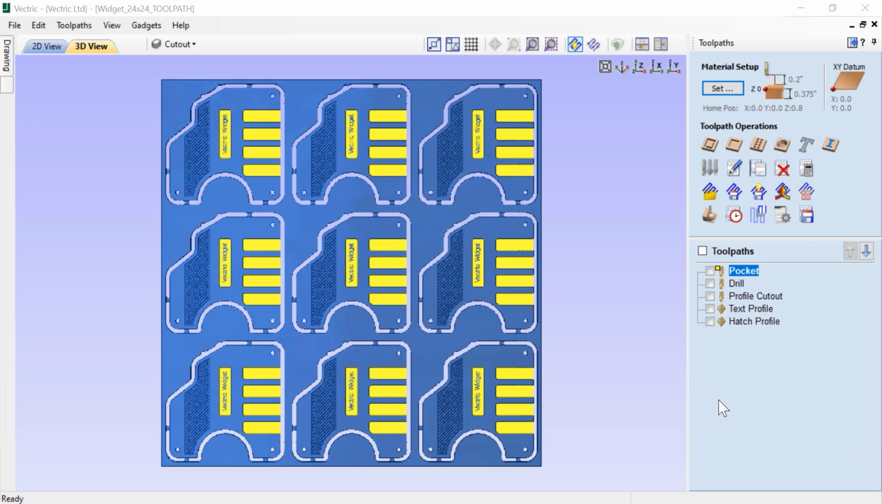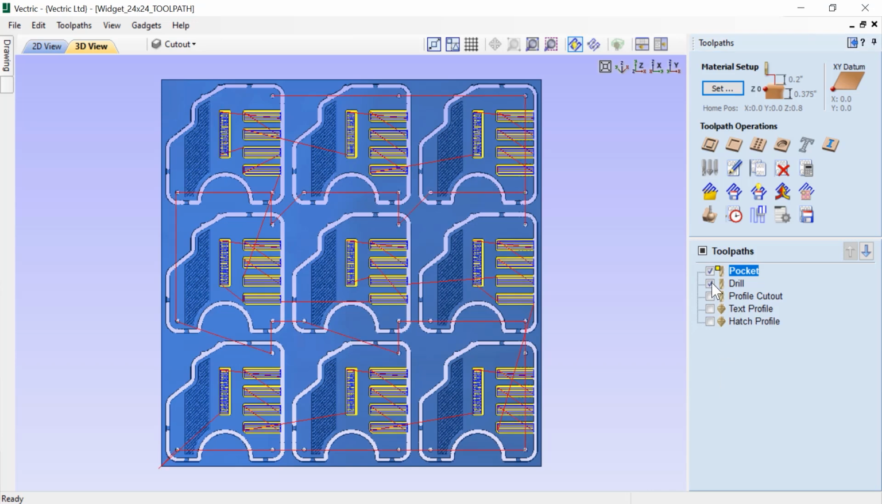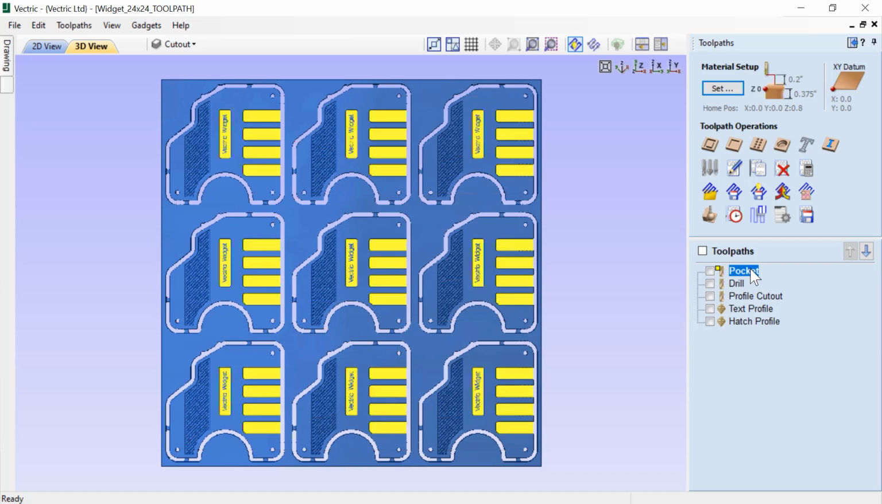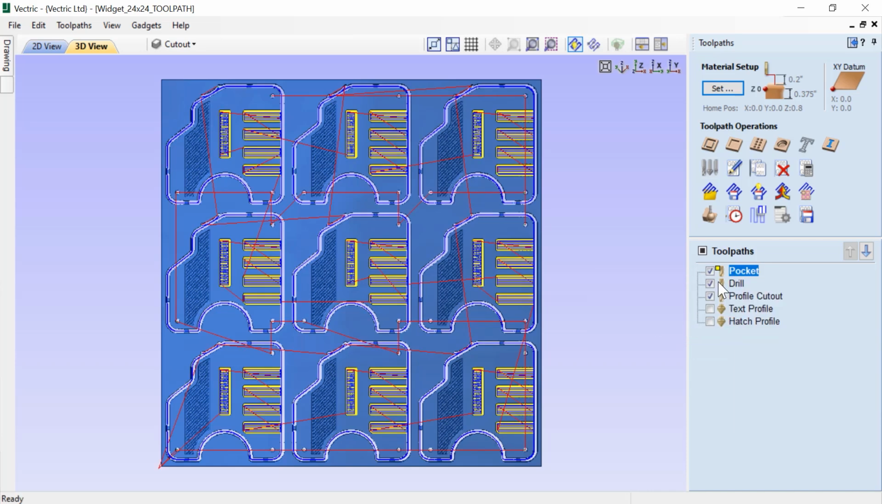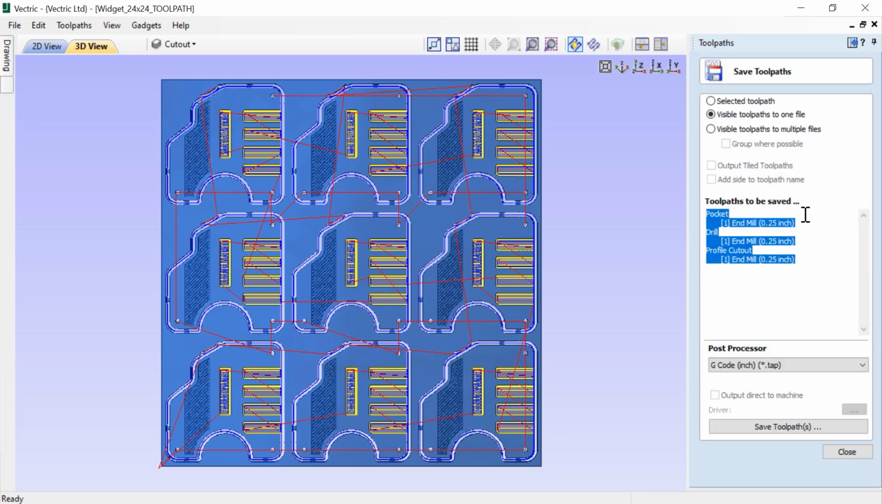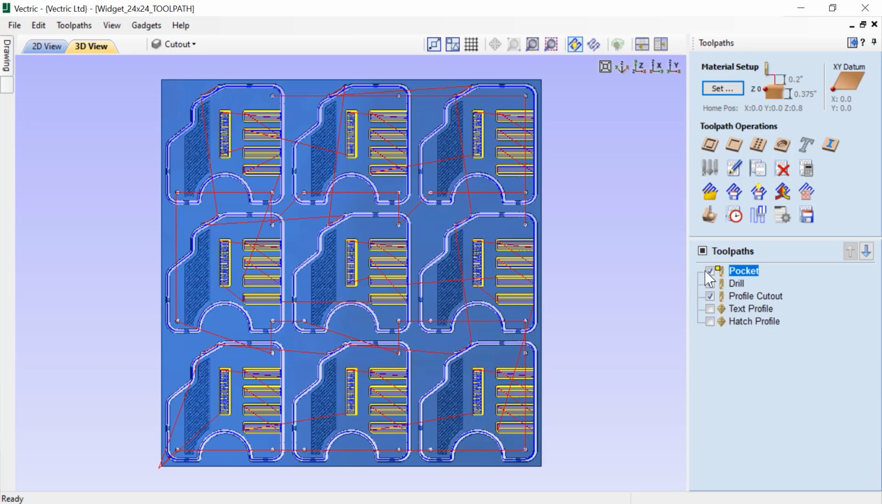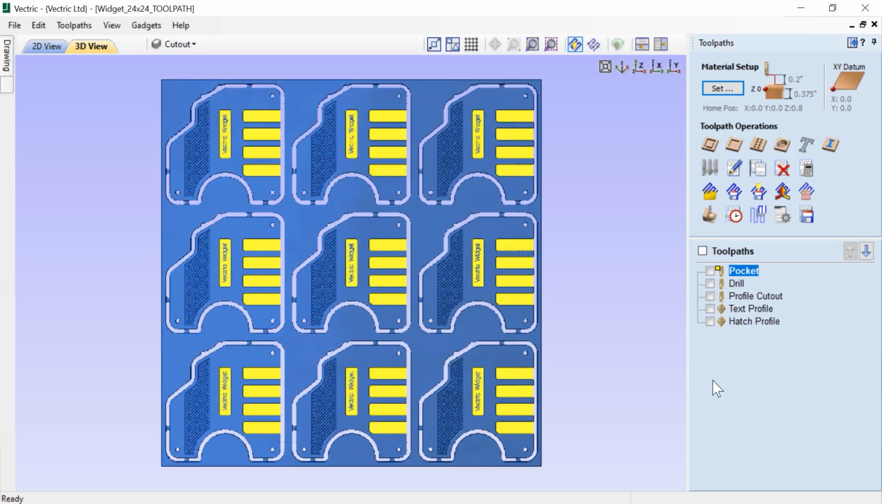If I'd like to save off multiple toolpaths as one file, I can go ahead and manually select the ones I would like to have saved off together, or I can right-click on top of one and say show with this tool, and it'll automatically select all the toolpaths with the same tool. Then I can have a look at my Save Toolpaths form again. I can choose the second one here, which is Save Toolpaths to One File. Because they all use the same tool, I can go ahead and save that off as one file. And I can unselect those once I'm done.